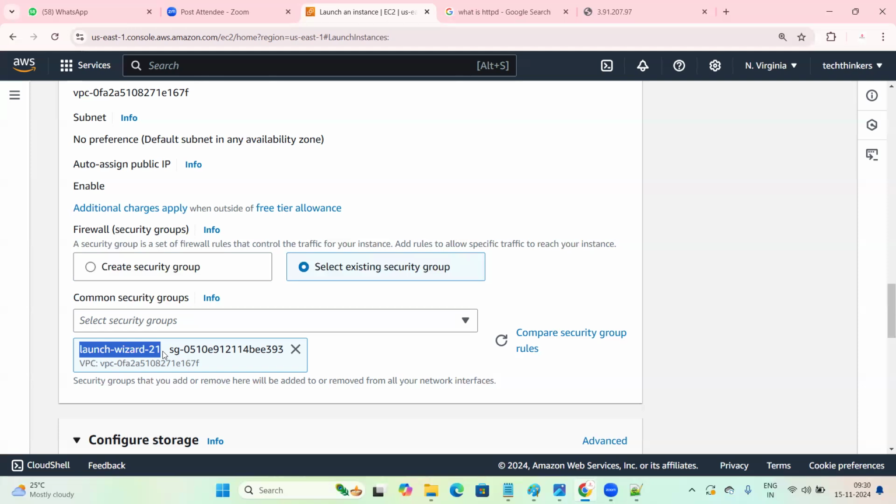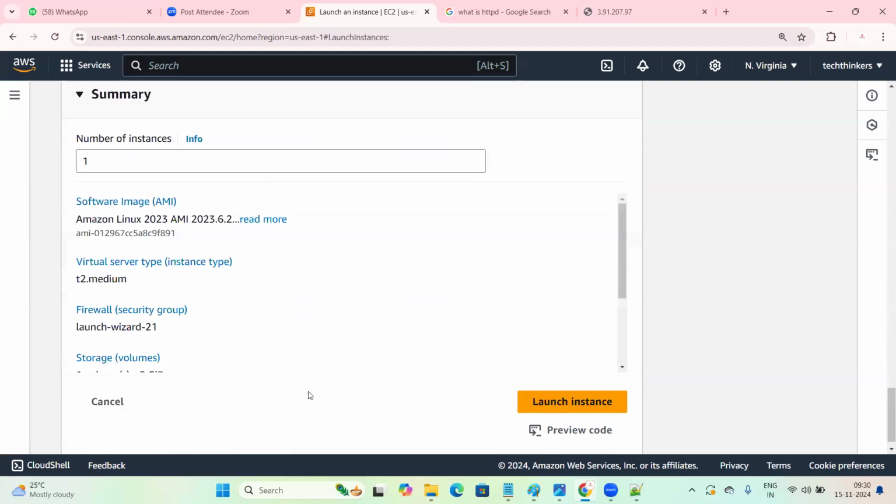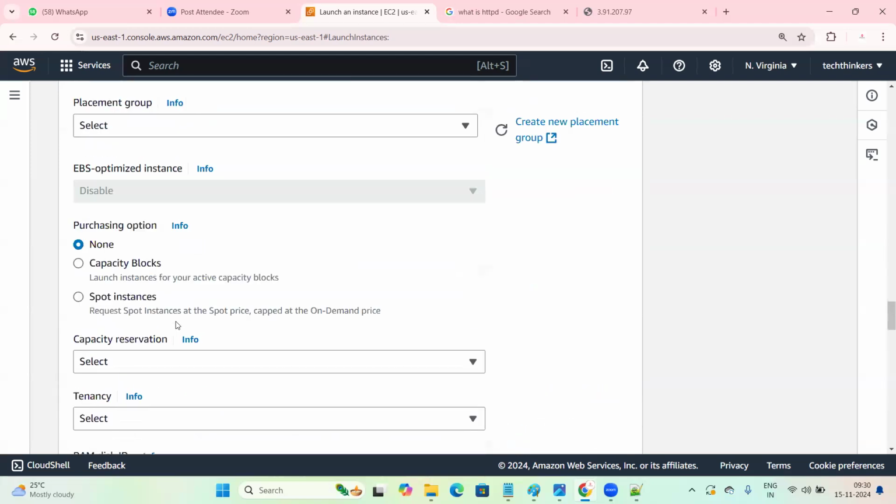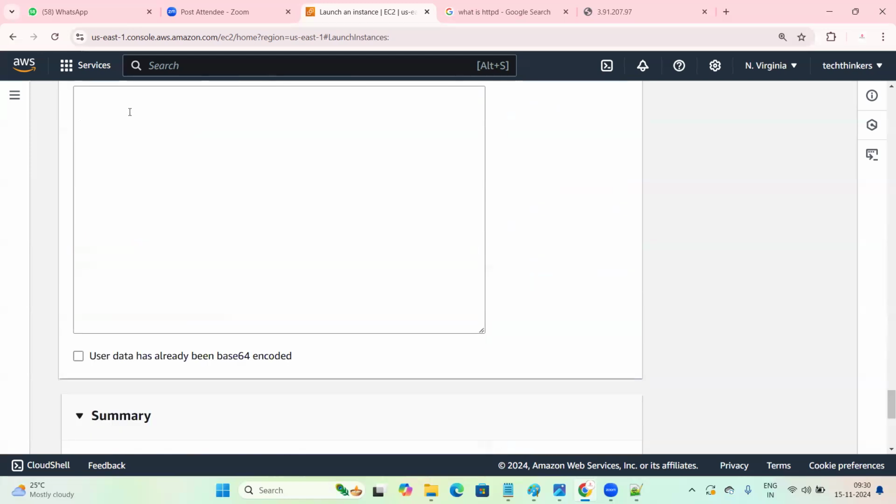SSH is opened and all traffic is opened. So I'm selecting the same security group. I'm going down and going for advanced details, and I will be giving the same script. I'll be using the same script that I used for server one.